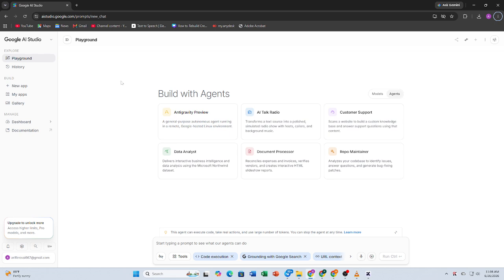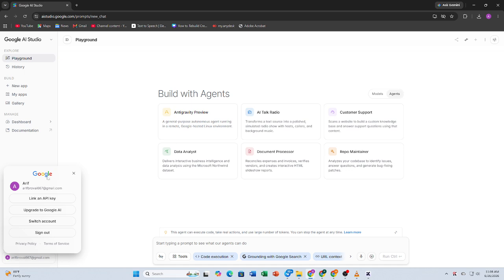First, open your web browser and sign in to Google AI Studio using your Google account. Once you're on the dashboard, start a new prompt by clicking New Prompt or Create Prompt.